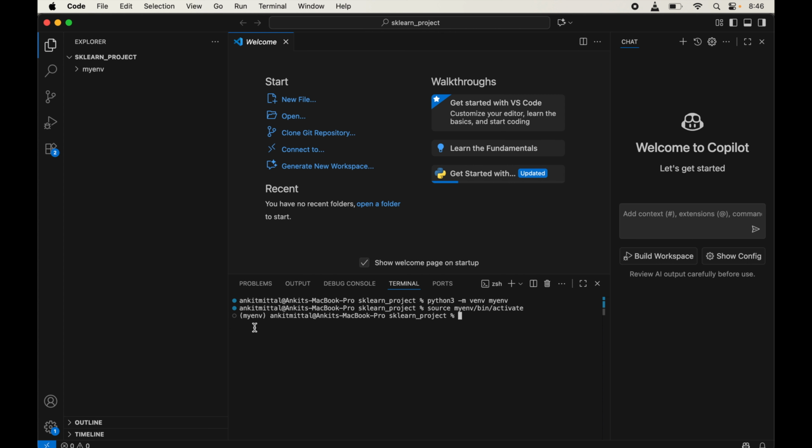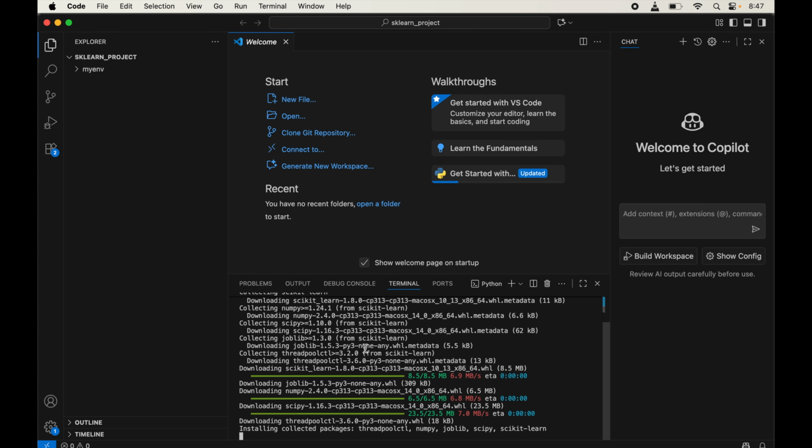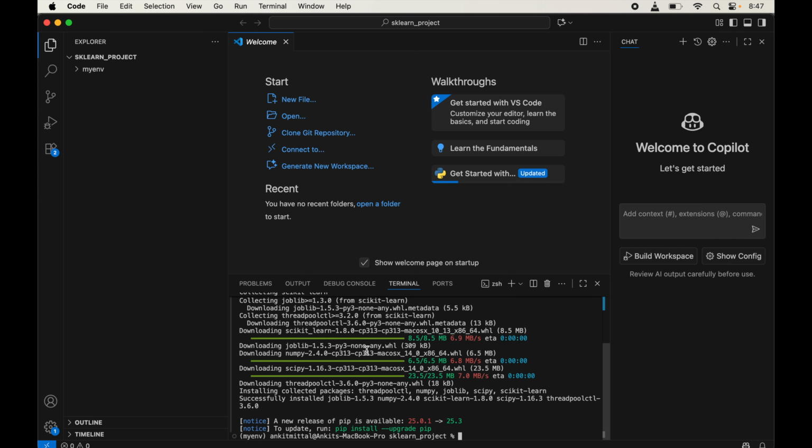And now finally we will install the Sklearn library in this activated virtual environment, and for that we will type pip3 space install space scikit-learn, and hit enter. Let's give it some time. So this is installed successfully now, and we can say this because we can see this particular message here, successfully installed.